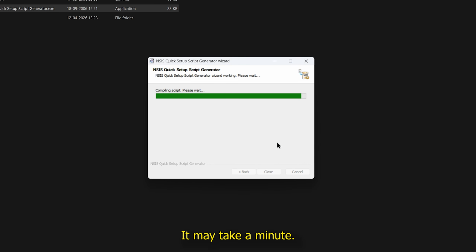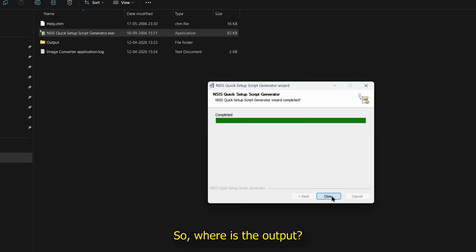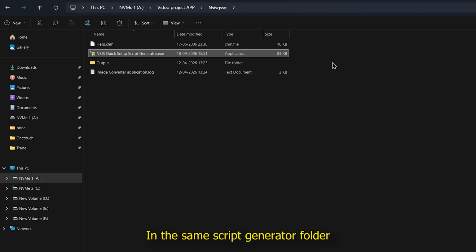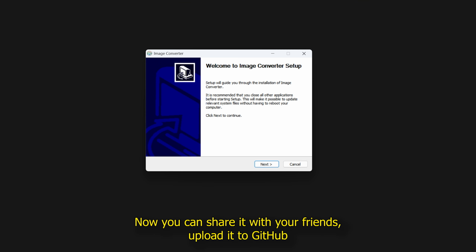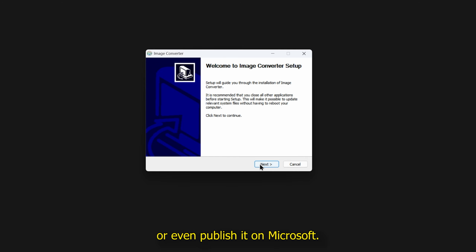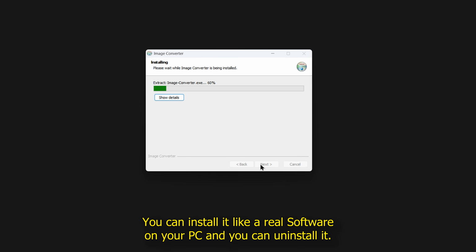It may take a minute. It's done. So where is the output? In the same script generator folder, you will see a new folder created. Open it, and here is your installer. Now you can share it with your friends, upload it to GitHub, or even publish it on Microsoft Store. You can install it like a real software on your PC, and you can uninstall it.